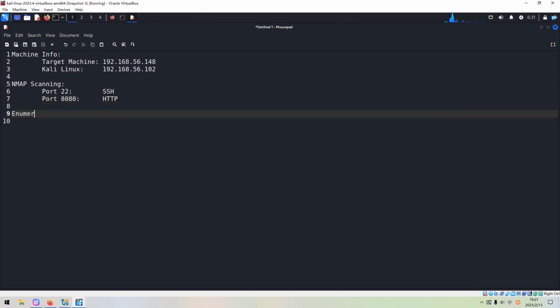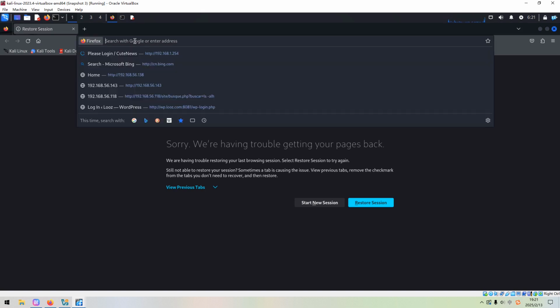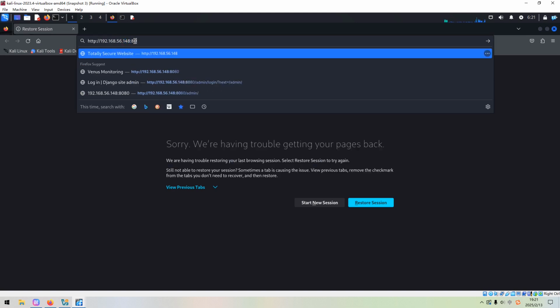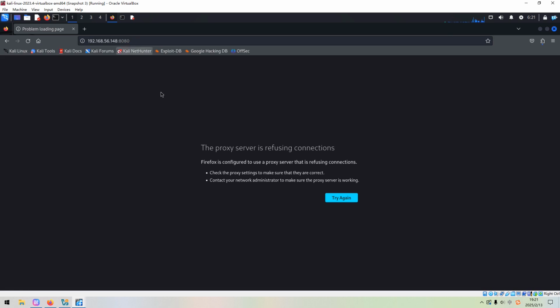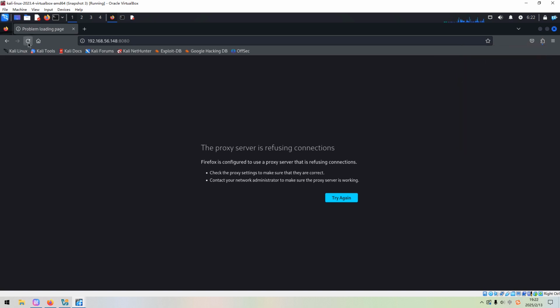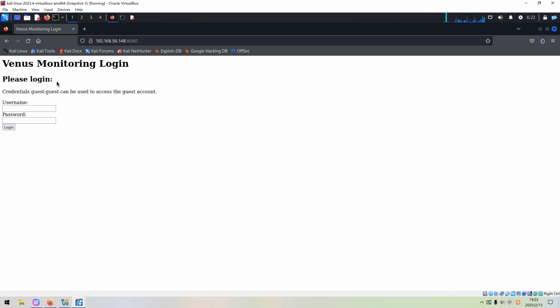So now we are in the enumeration stage. Let's go back to the browser, and we can put the IP address of the target into the address bar of the browser, with the port number, and press enter. The proxy server is refusing connection. I should turn off the proxy before I record the video. Sorry about this. Now we can refresh the site.